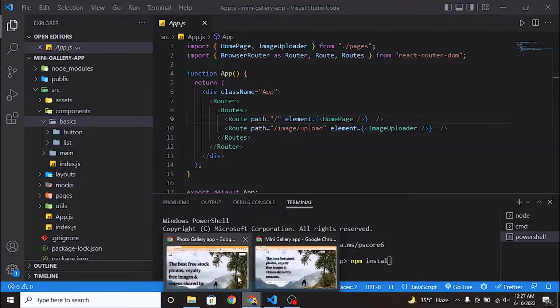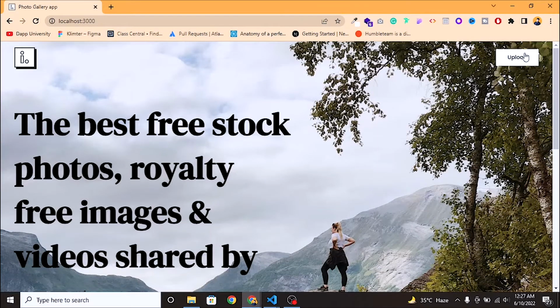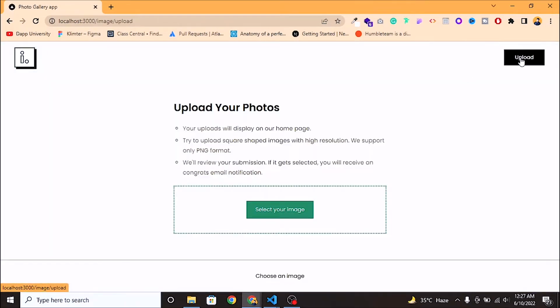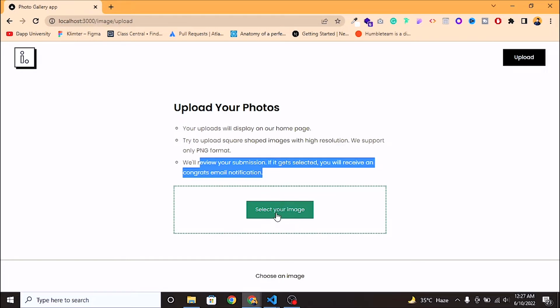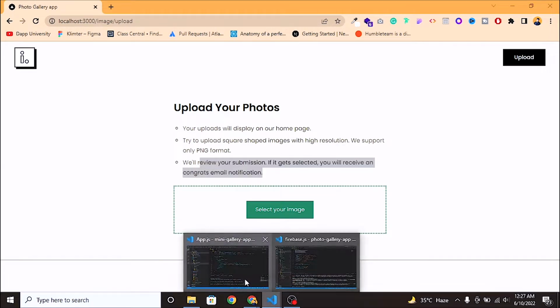If I open my application on Chrome, as you can see, here is our button component, and here is another button component, and here is our list component. Okay, here is our list component, and here is our button component too. Let's go to our code.